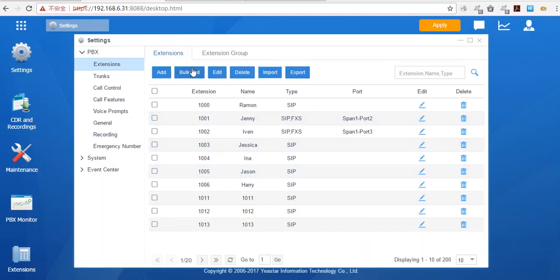So we have 3 ways to add extensions: add one by one, add bulk, or just directly import the CSV template. And of course, for every change we have made, we have to click this little orange apply icon, so the changes we have made will take effect. Okay, this is pretty much all I have to say for today.